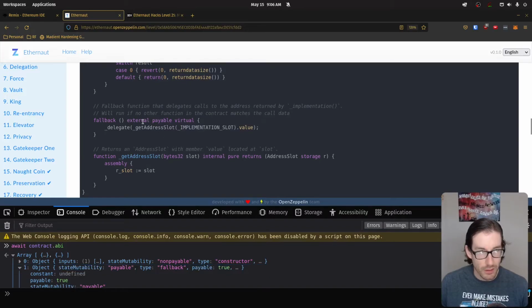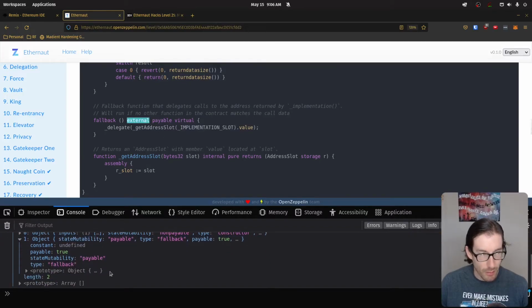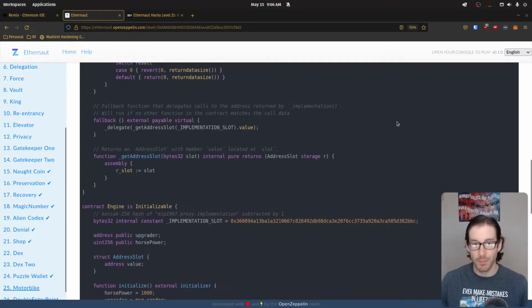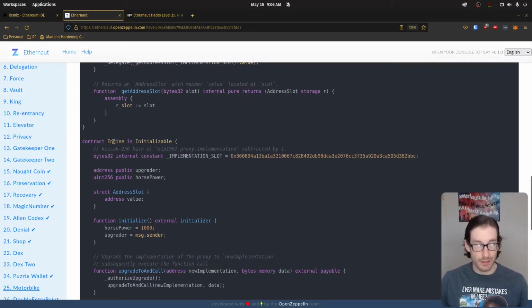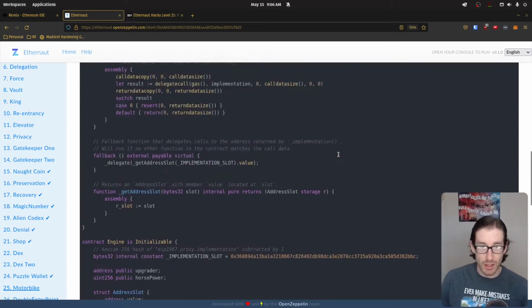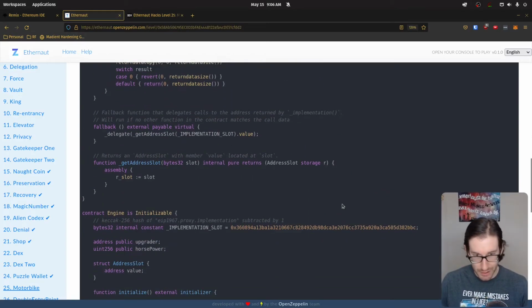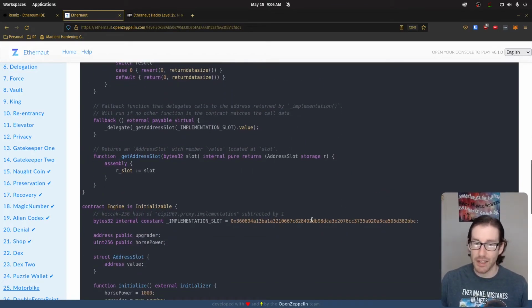So this is the only one that's external. And we can see that this fallback function is going to point to the implementation and delegate whatever. So that's what we can see. But we want to get access to this engine because we need to become the upgrader and take all of that stuff over. And the way we can do that is by actually finding the address inside of this slot here.